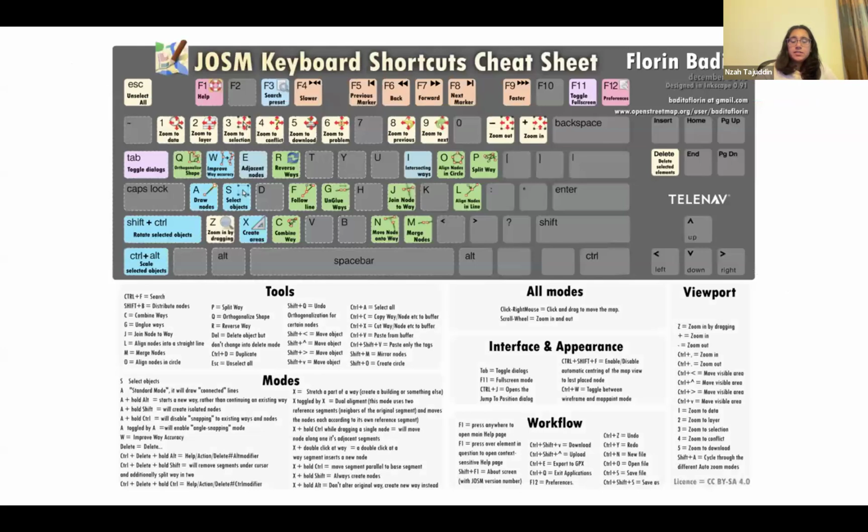And this is just a cheat sheet for all of the keyboard shortcuts, especially the ones that Richard just talked about. You can see each of the keys is highlighted, and there are different tools and modes. This is very useful when you're first starting out editing in JOSM. I know I used it a lot when I was starting out, so it's a great help to have up while you're editing.